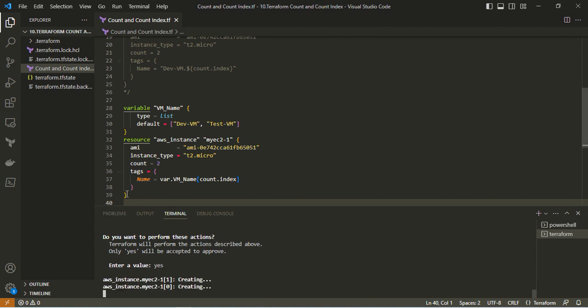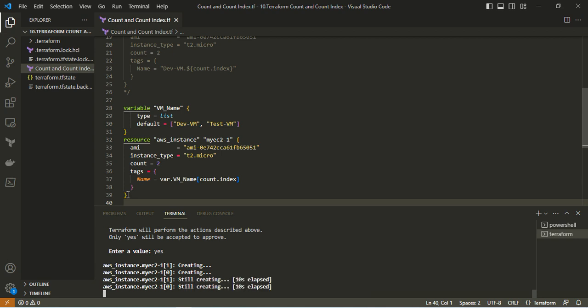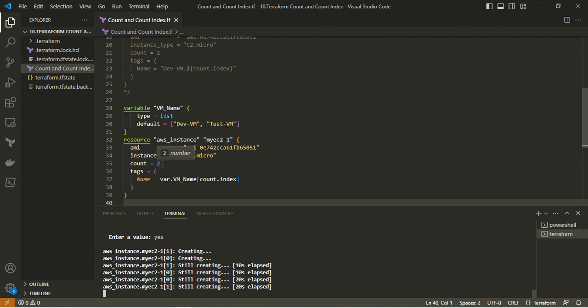Basically this is the recommended way to use the count parameter, so you can have meaningful names for the resources which you are going to create. This is similar to a for loop; the same concept applies with count. It iterates each time. If I have count equal to 3, then this particular resource block will execute 3 times and create 3 resources for us.